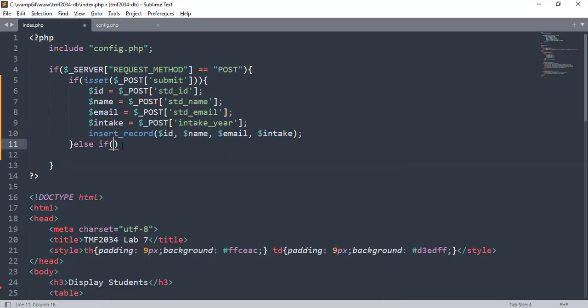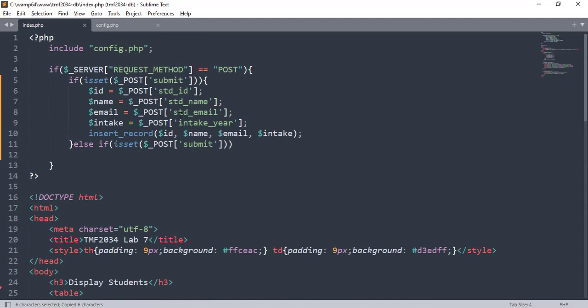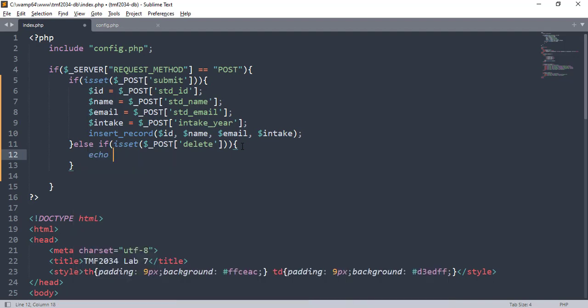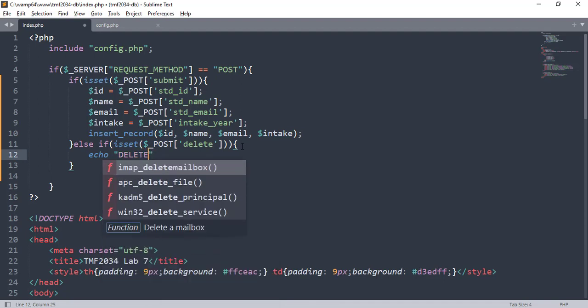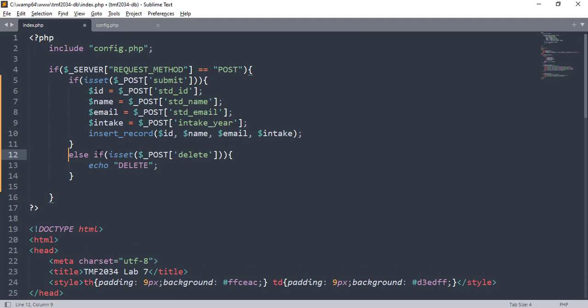if, or maybe we can write another if condition, but let's just go ahead. The name of the button that we have is delete. Now we just say delete, and then here we are going to say echo delete, just to check. Now we have two different conditions. We check if we are registering a new student or if we are deleting a student.